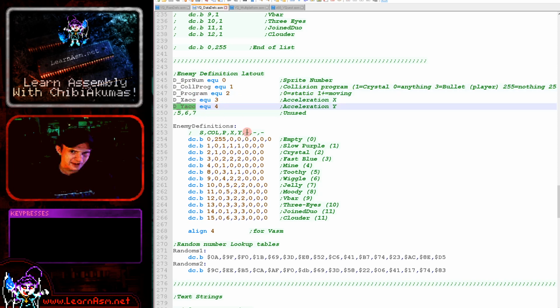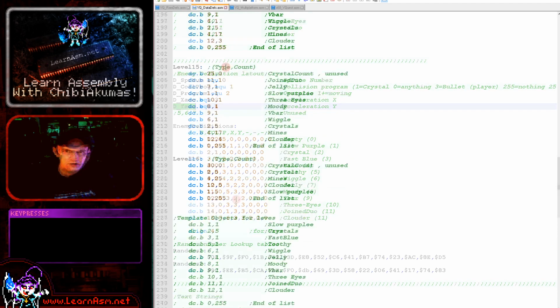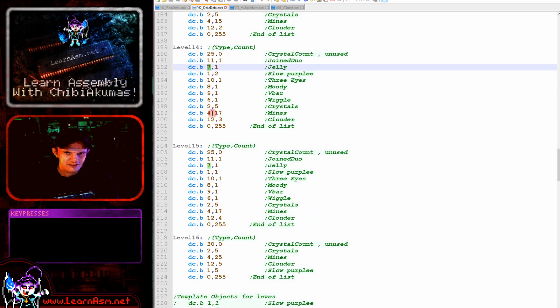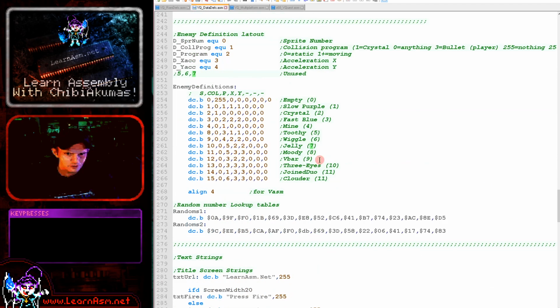So these are being held in here, and you can see the format here. The first one is the sprite, the next one's the collision program, then there's the program, then the X and Y acceleration here, and these are the object types. As I say, each of these is an object type, defined by this object type here, and that's got the sprite number, the movement, and the programming things.